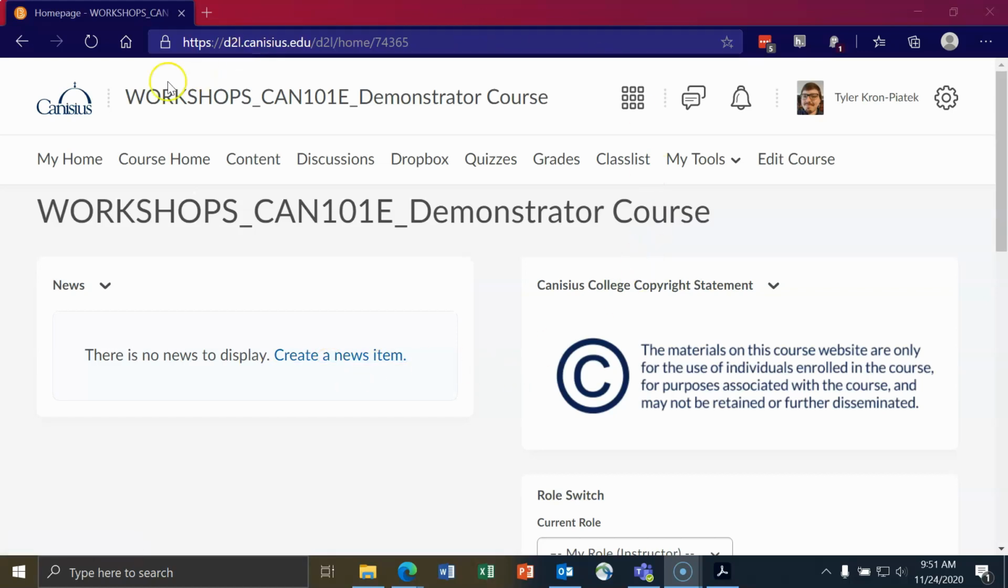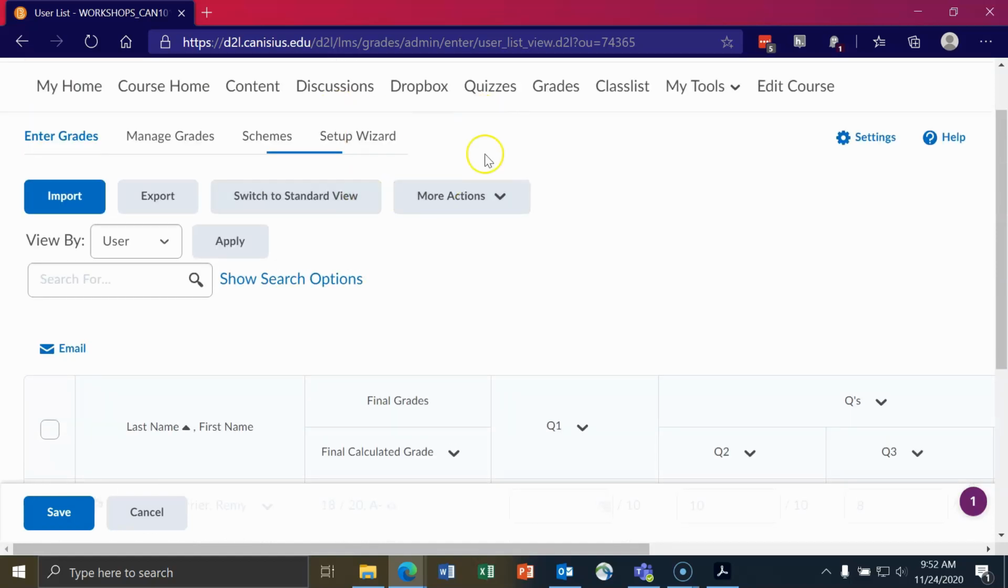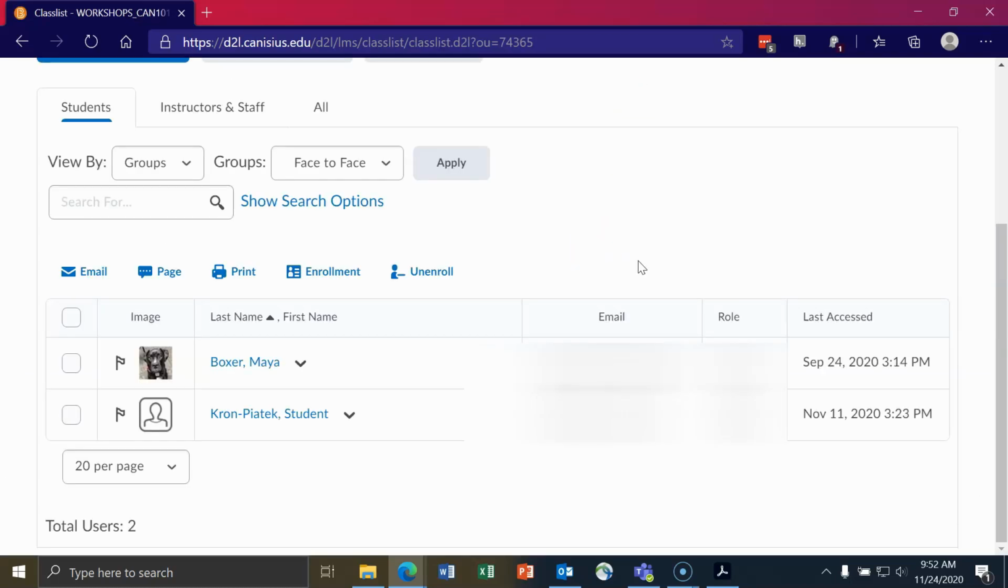I'm currently in my demonstrator course. To begin the process of downloading the student roster, we need to go to the Grades tab. Most would probably expect that we go to the Class List tab, so let's take a look at it quickly. As you can see, there are no options to export anything, let alone the class list. You can email students or print the class list, but there is no option for exporting.